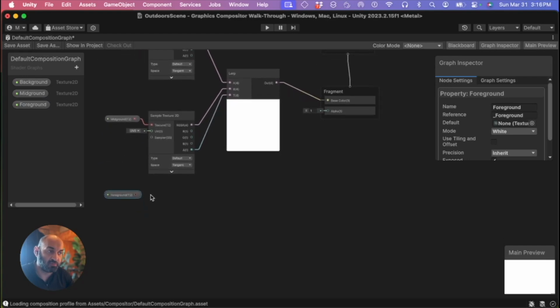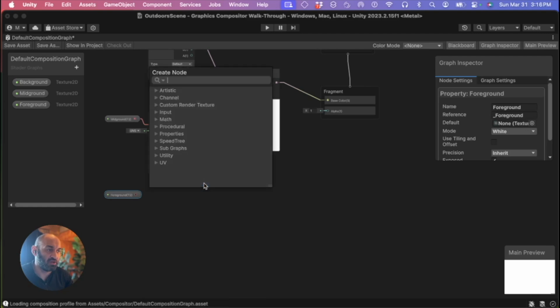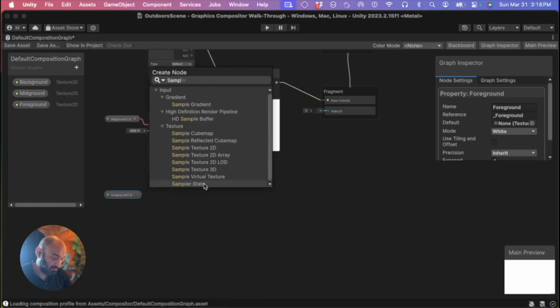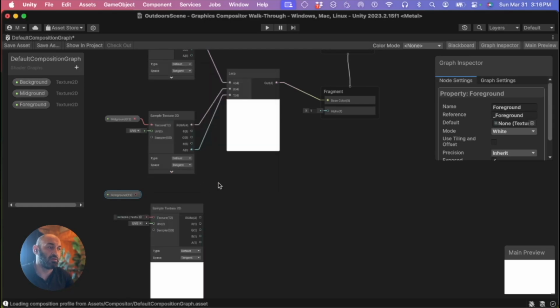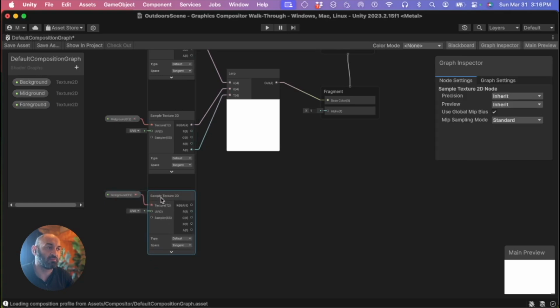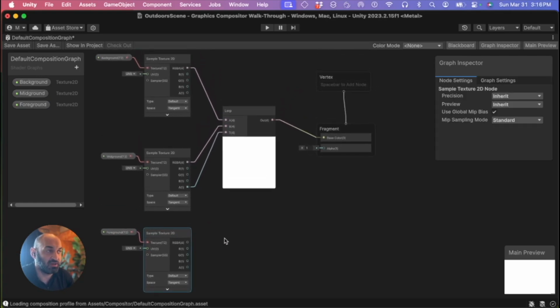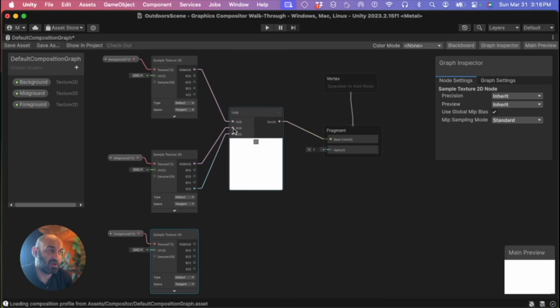Same as before, I'm going to right click in the empty space, and I'm going to choose Create Node, and I'm going to search for Sample Texture 2D. Beautiful. And I'm going to connect in exactly the same way as we did before. Now you may be noticing we have no available inputs by which we can add a third layer. Well, let me show you how this is done.